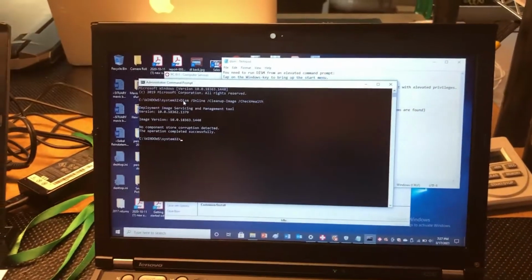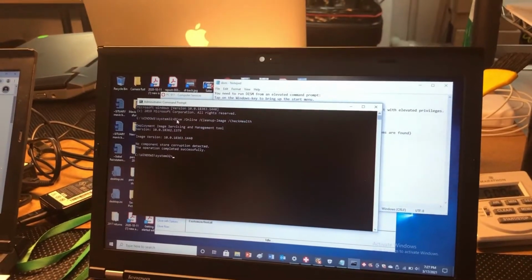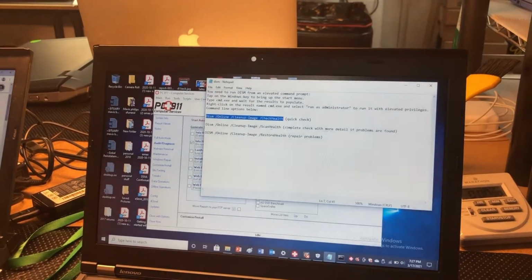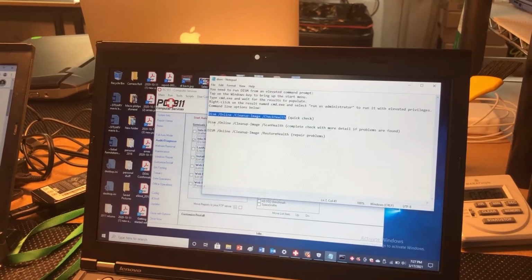So again, that one's just checking the log. But could there be a problem that wasn't reported? Maybe, maybe not. Who knows? You make your own decision on that. What we'll do here is just do the ScanHealth. It's going to take way longer.